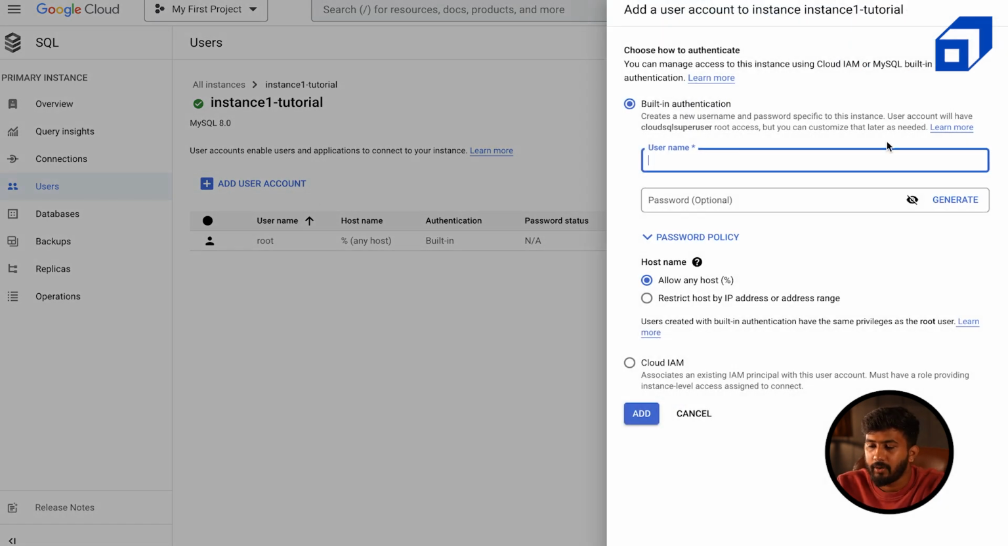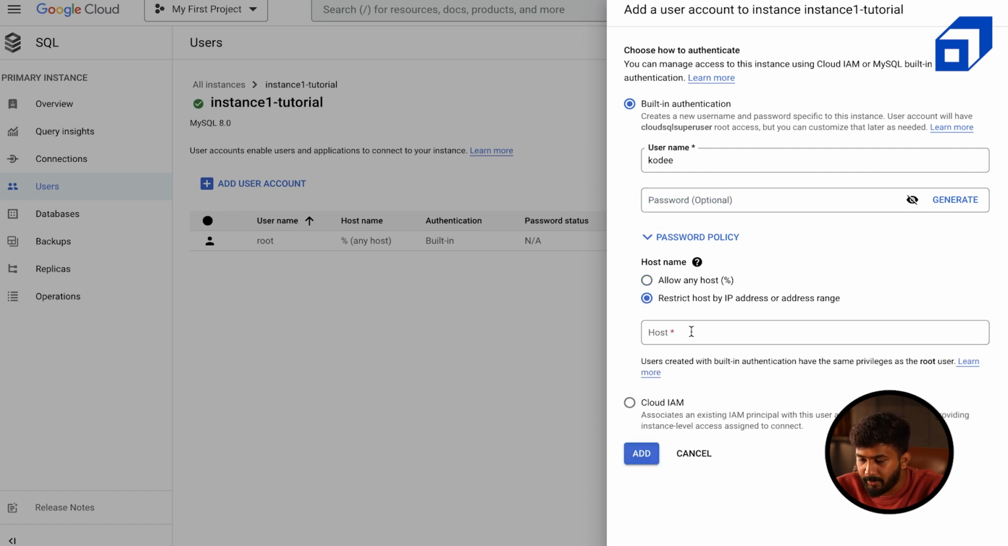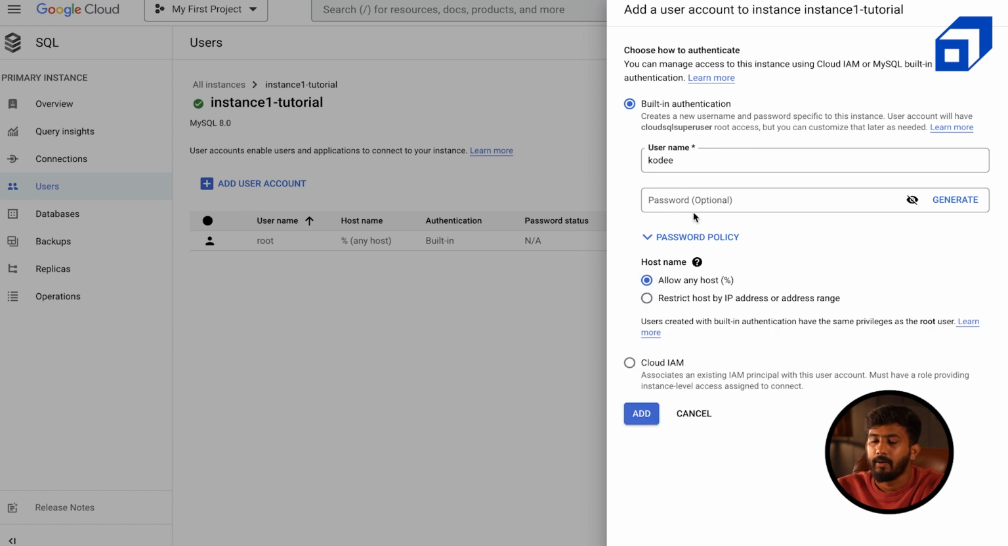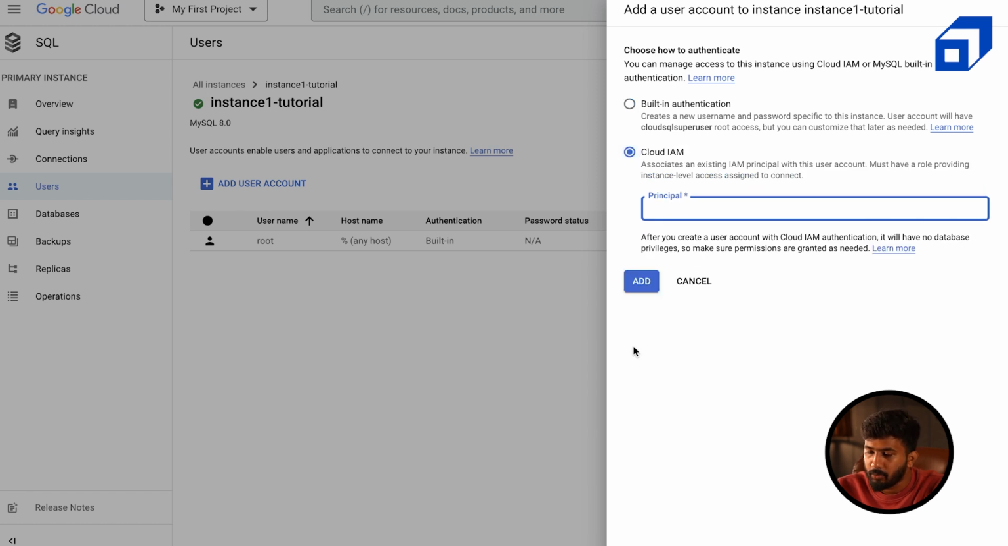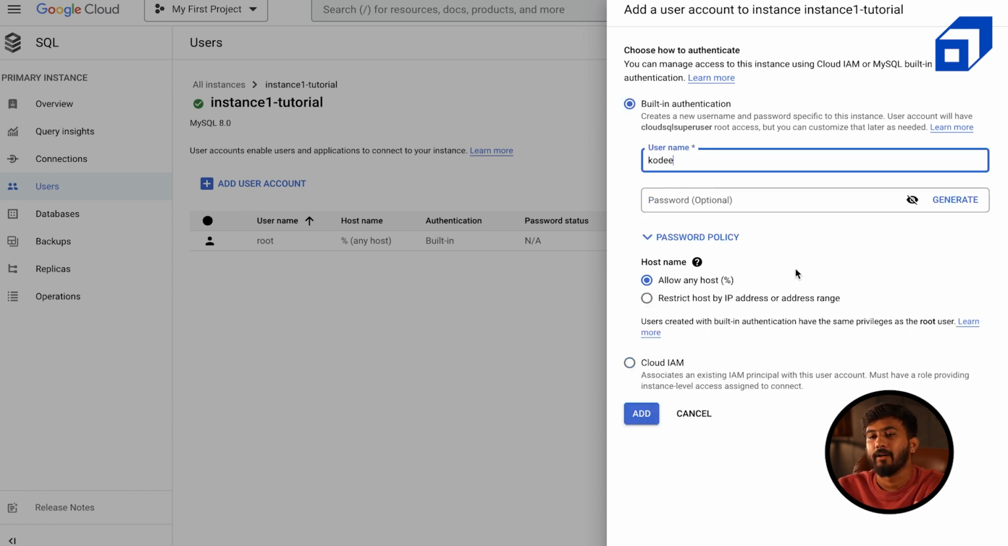Next, if you want to create a user account, you can just provide a user account over here. I'm just going to provide Cody, and if you can provide a password, you can restrict host by IP address. If you know that all of your employees will be connected to one particular network and will have a similar IP, you can provide an IP address over here, and only connection requests from that particular IP address will be allowed to connect to your database. This is even more secure than just allowing any host to connect. You can provide a password over here, or you can ask them to create one by themselves. And then there's one more option of Cloud IAM. You can create a principal that is basically like a permission.